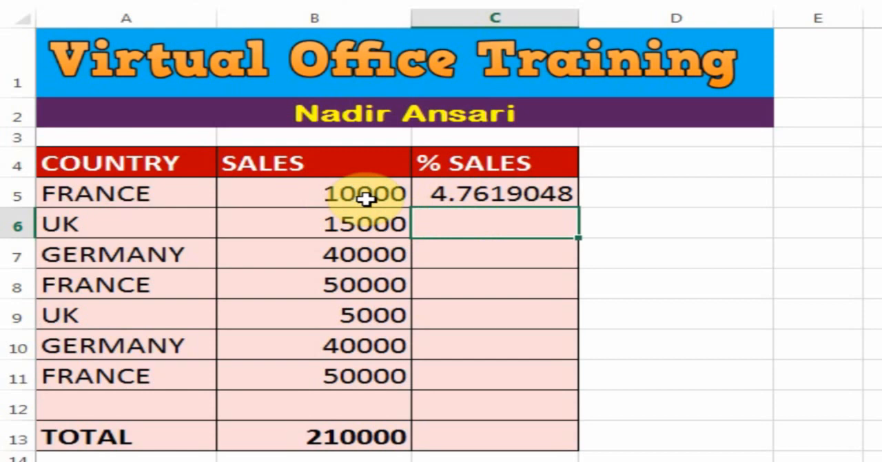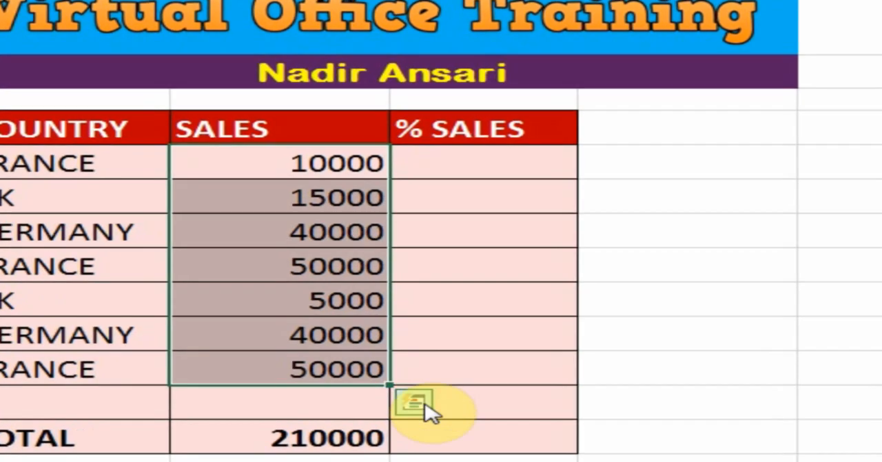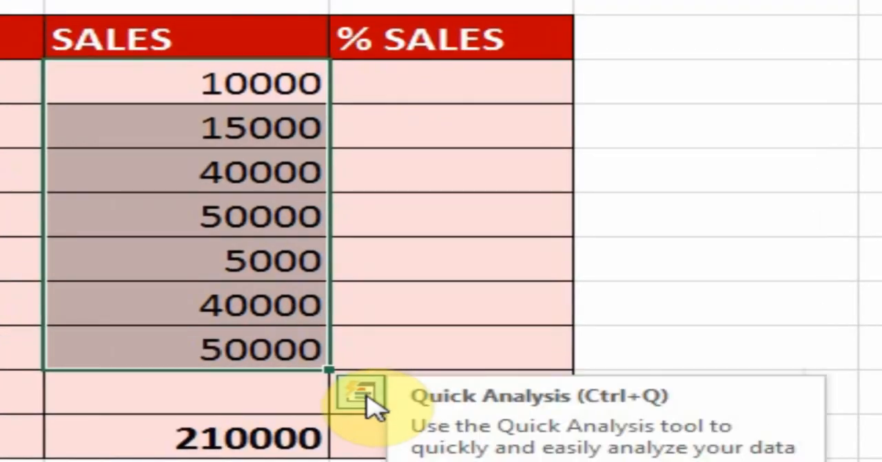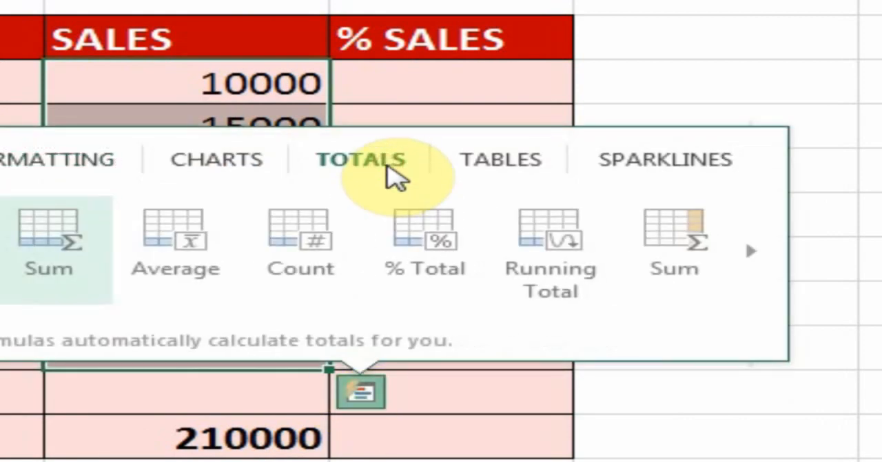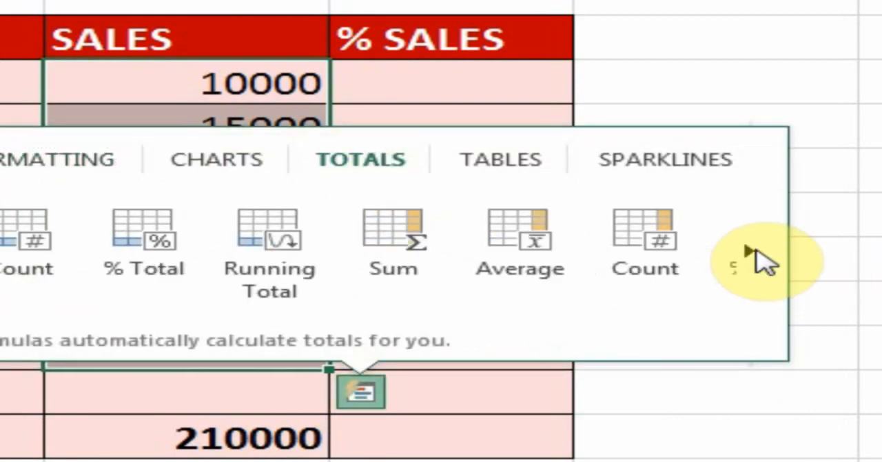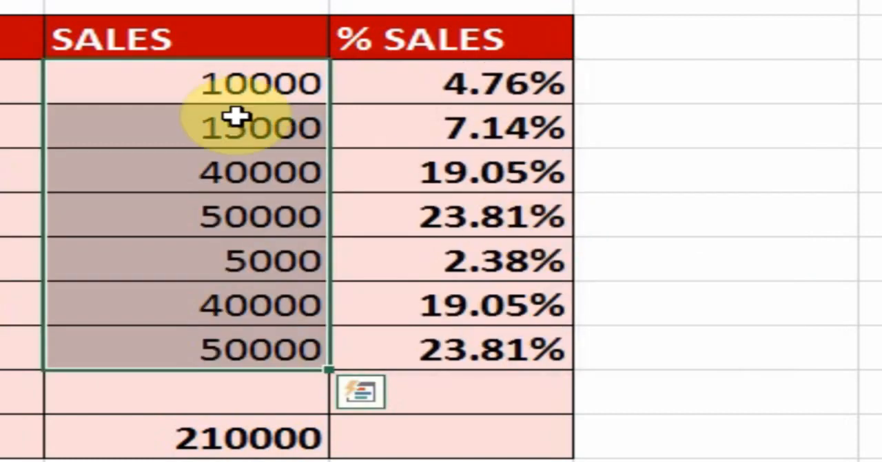Now I will give you a very easy technique to get all the percentage sales. I just remove it. Now select all the cells and here you will find the Quick Analysis tool. Just click here and now go to Totals, and at the end you will find the Percentage Total. Just click here. It will get percentage sales in Microsoft Excel.